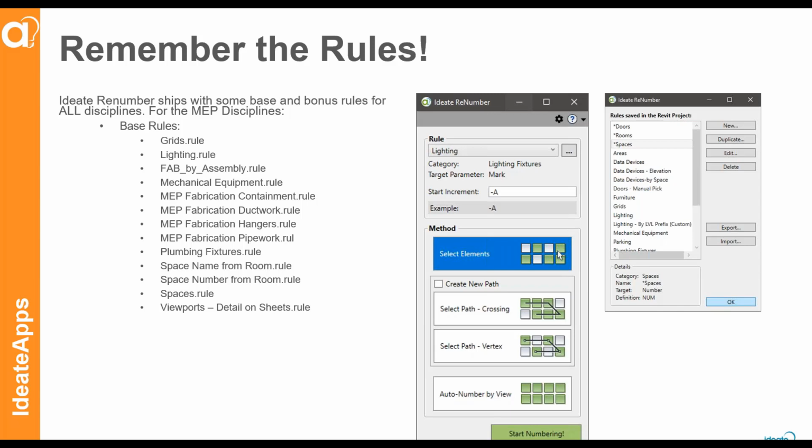And of course, we have rules for dealing with spaces, which I'm actually going to show you some of today. And if you've had challenges renumbering views that are on sheets, we've made rules that make it really easy to handle that workflow. This is a very universal rule that doesn't pertain only to the MEP folks, but to all disciplines as well.